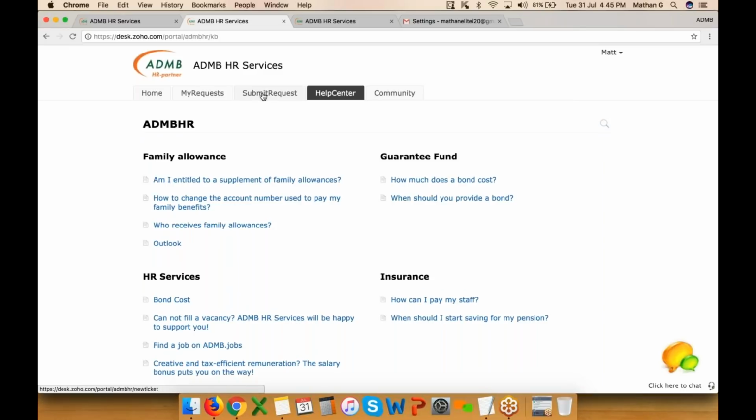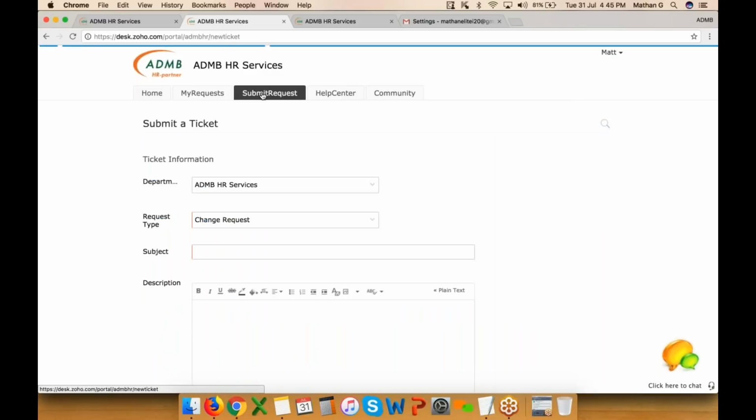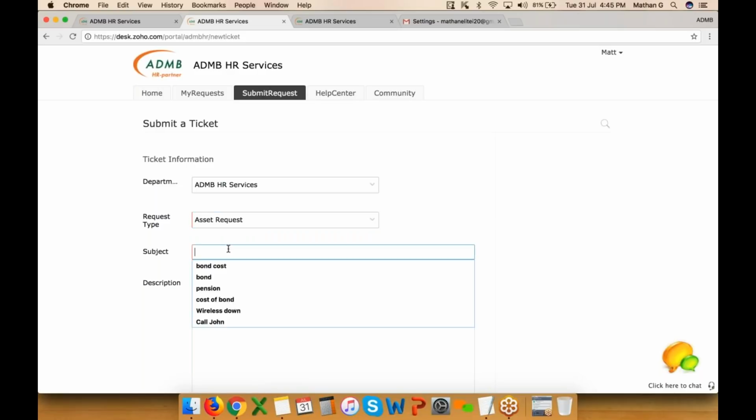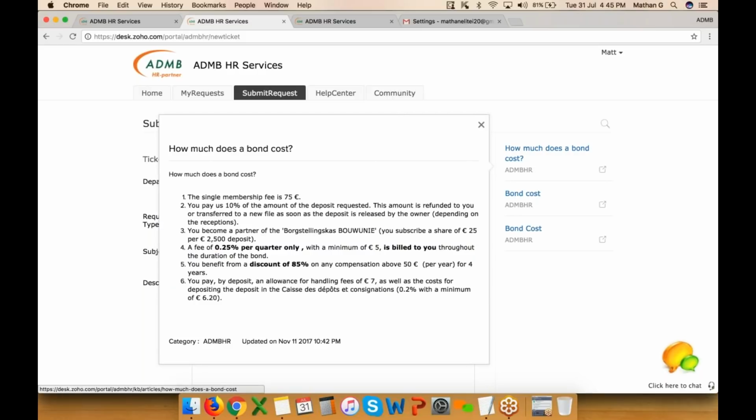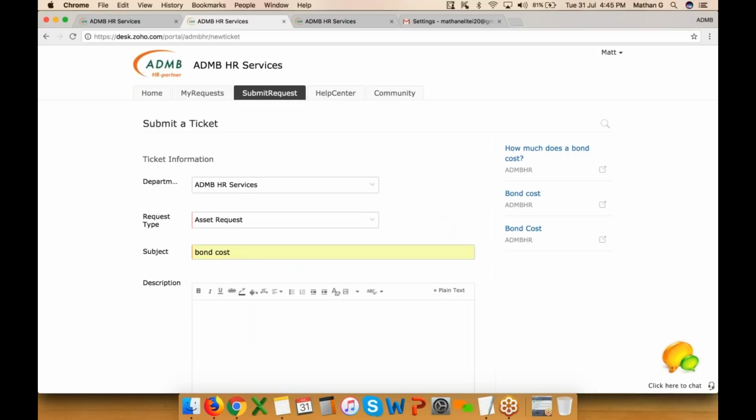The best part is, before submitting a ticket, if an article is found, automatically these articles will get pre-populated. For example, in the subject, I can type something like bond cost, and when I move to the next line, any article related to this subject automatically gets pre-populated. I can just click on this article, and this will give complete information on the cost of the bond, all those things. Generally this will allow you to reduce the number of tickets which get created unnecessarily.